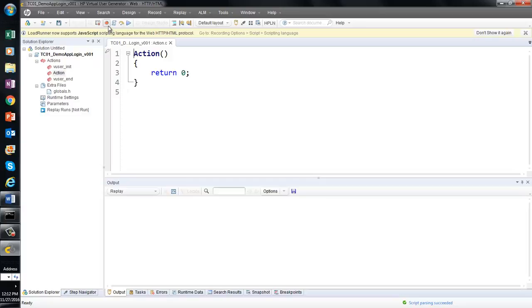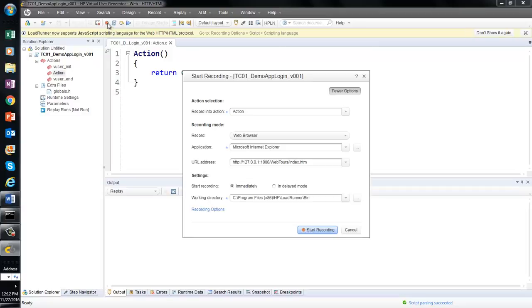Now let me click on recording, and as we already did recording, once you did recording, this URL will be here. So I don't need to change it, but I'm going to change it. And what is the browser you are going to record? It is Microsoft Internet Explorer.